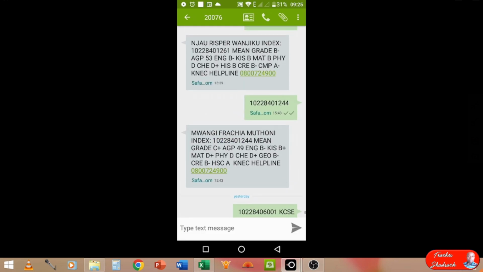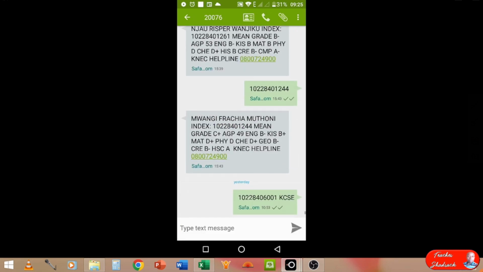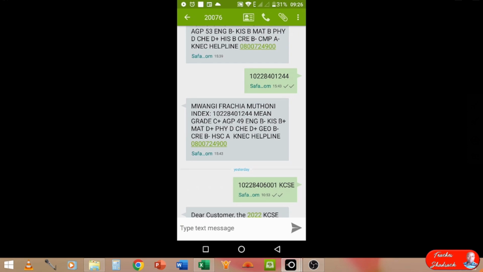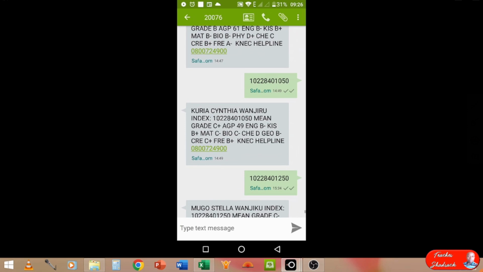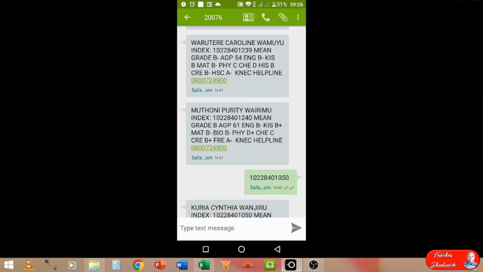So when we do that, what do we receive? We receive messages of this format. These are previous messages for previous examinations and so on. You receive messages like that. So if you are the dean, or a teacher who is interested in doing the analysis, that's what you are going to find in your phone.